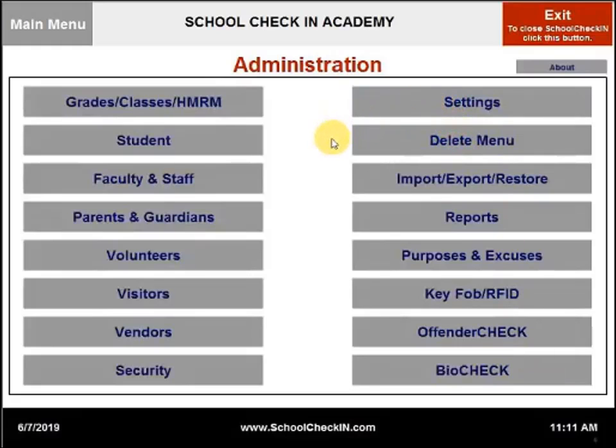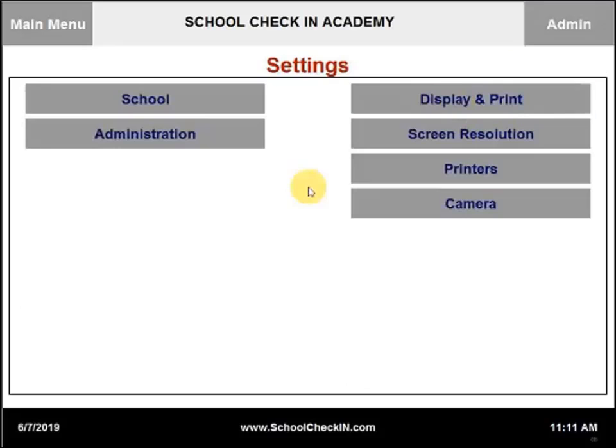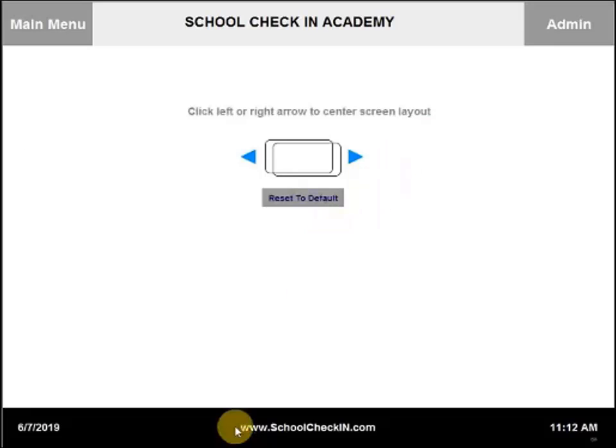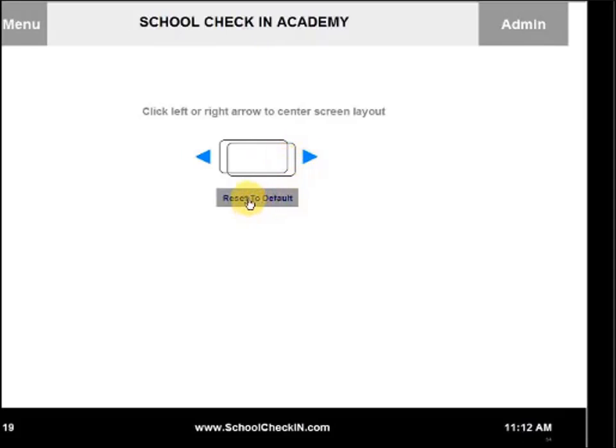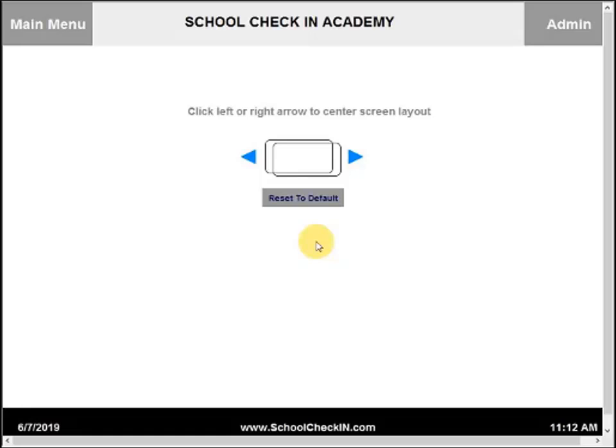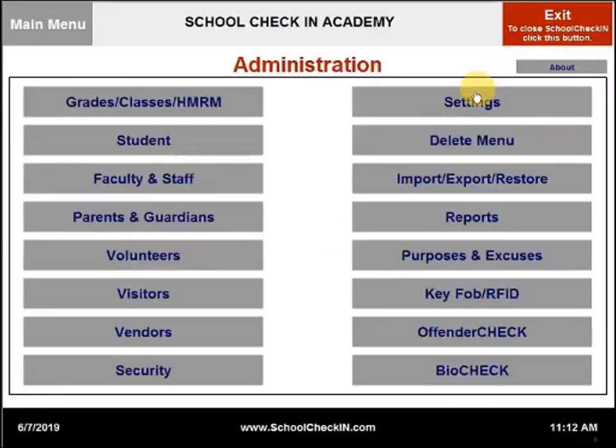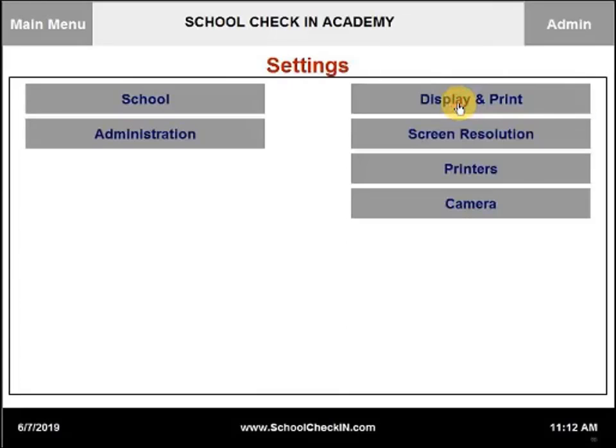Now you're back on the administration menu. Go ahead and click on Settings again. The next tab is going to be your screen resolution. If you find that your screen is off center, you can recenter it by clicking the arrows here or clicking on Reset to Default. Go ahead and go back to the Admin tab now and click on Settings again.